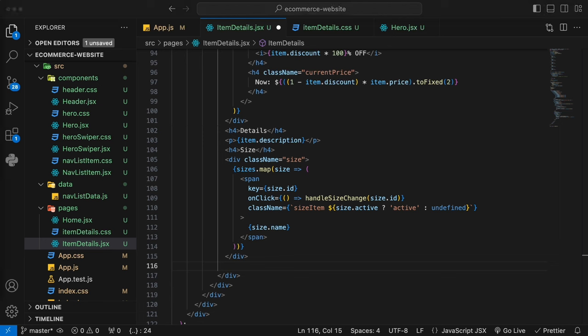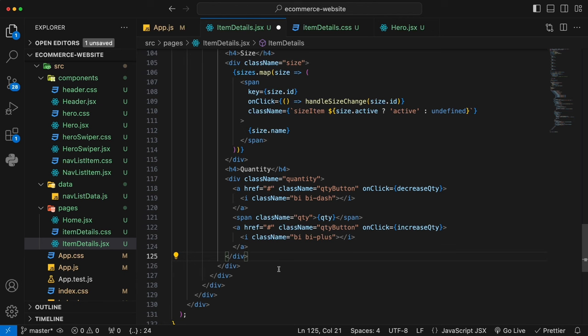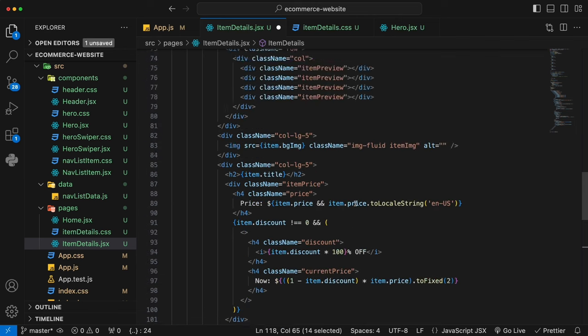So what I will do, I'll copy and paste in and explain the code over here. Give them a title quantity, give them a class name. So the key thing is here, when you have the quantity, you must have the plus sign and also the minus sign that will allow the user to increase and decrease the quantity of the item. So we write two functions. The minus sign matches the decrease quantity function, and the plus sign matches the increase quantity function. So we're going to write those two functions.